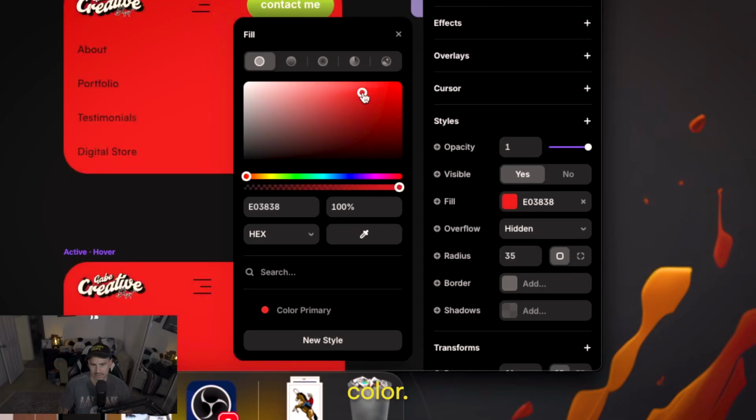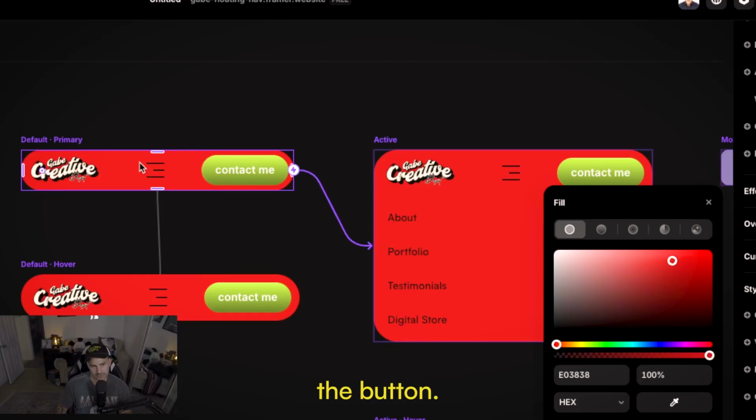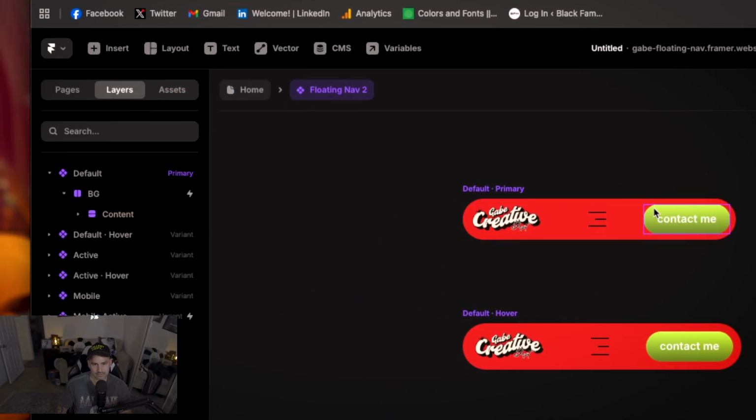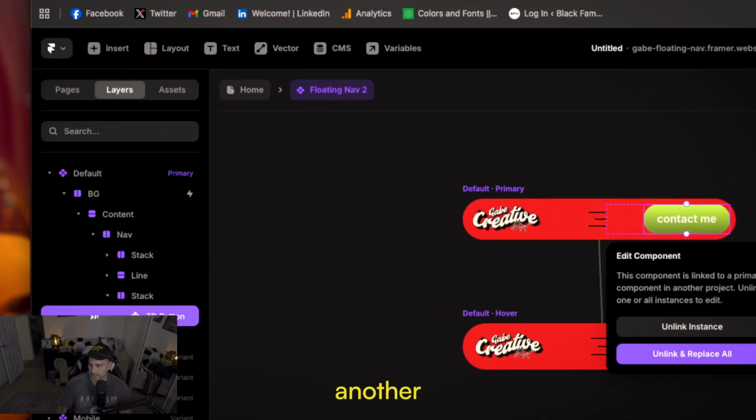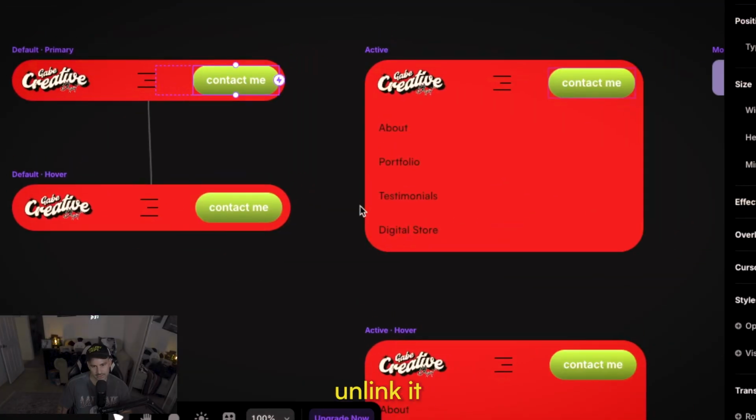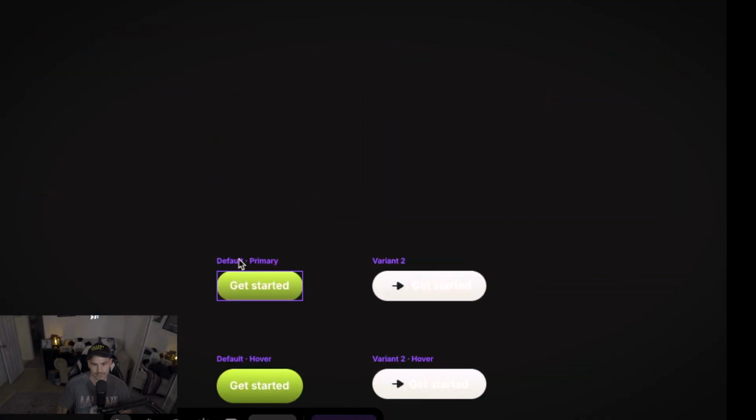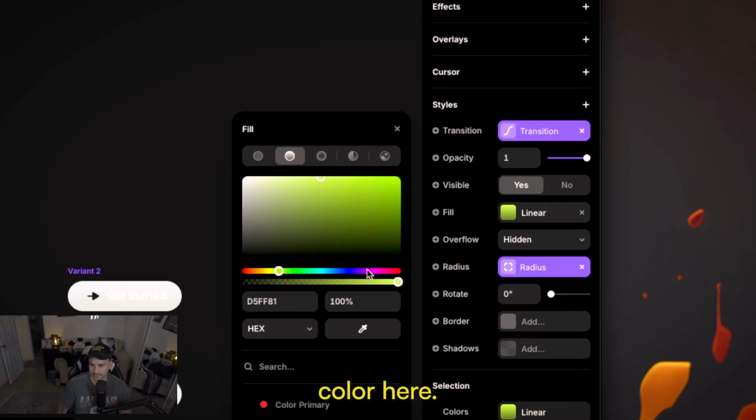Your brand's color. Change the button. So this is another component in itself, 3D button. You'll unlink it there as well. Change the button color here.